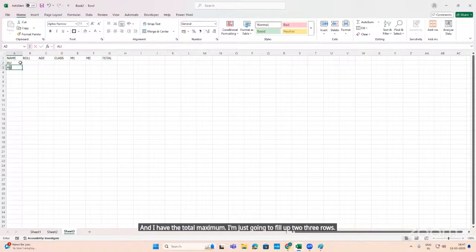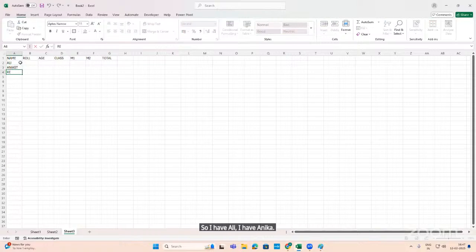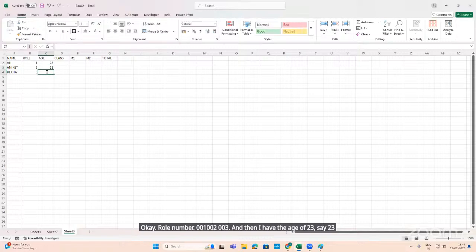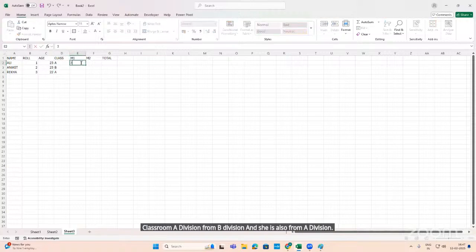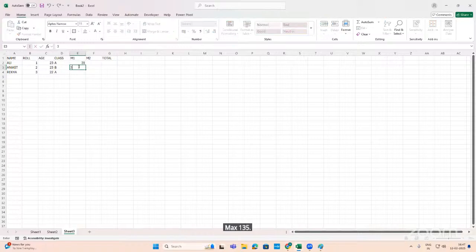So I have Ali, Aniket, and Rekha. Roll numbers 001, 002, 003. Then the age as 23, say 23 and 22. Class: A division, B division, and she is also from A division. Marks 1: 35, 38, and 40. And we have got 23, 18, and 9. So the total is blank.